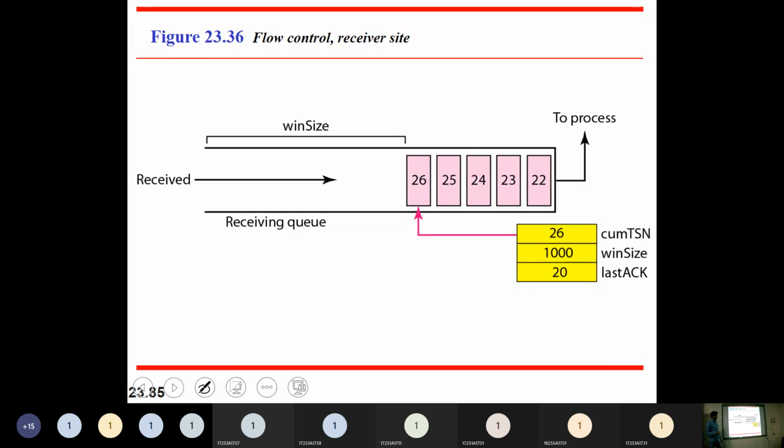For example, let us consider I have received two more chunks, 27 and 28. In that case, what will be the cumulative TSN? 28, because till 28 I have received. I will be storing 27 and 28 here, and I will update this value as 28.